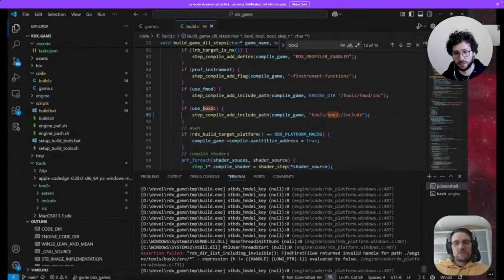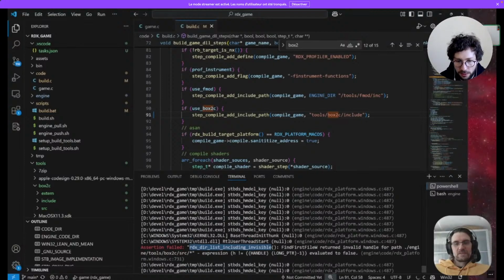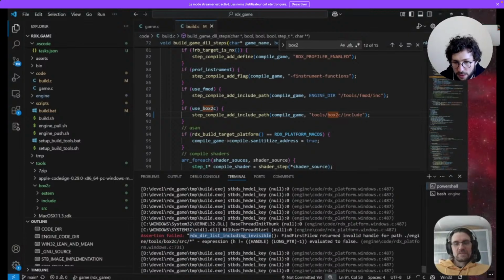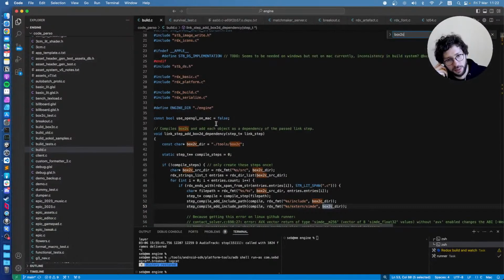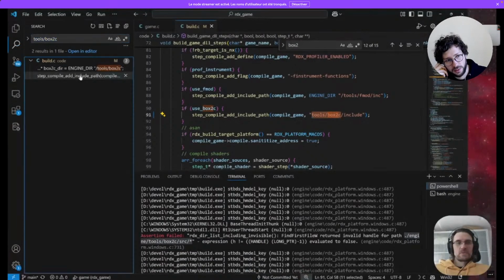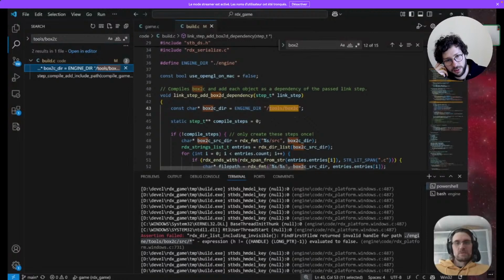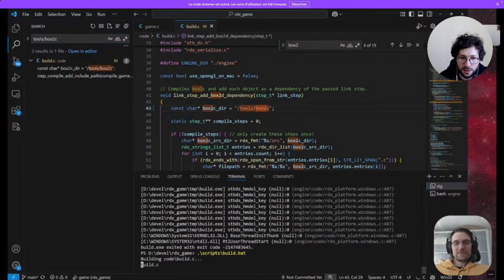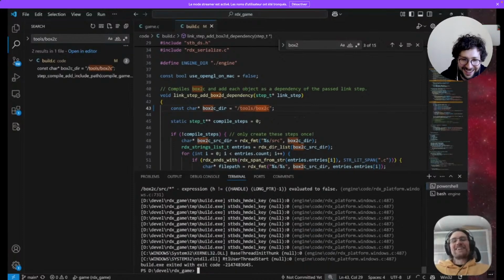Are these errors or is this...? Return invalid. Because here it is also searching in the engine folder. So maybe there is multiple. Let me just search this. There was a second one. Yes, there's a second one. Of course, there's always redundancy in case something fails. Oh, come on!